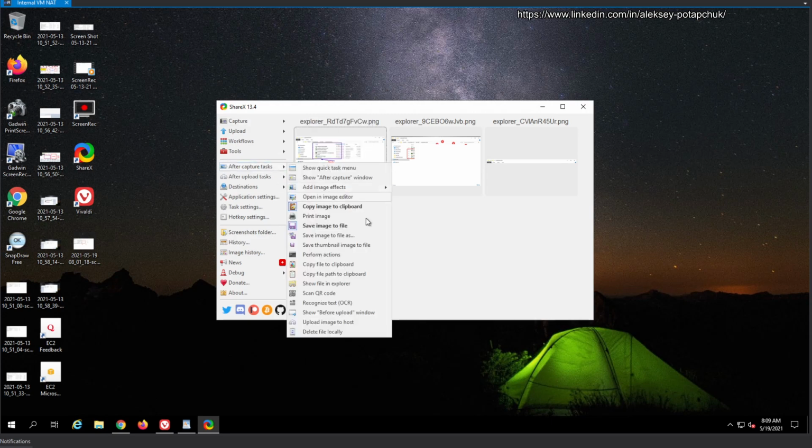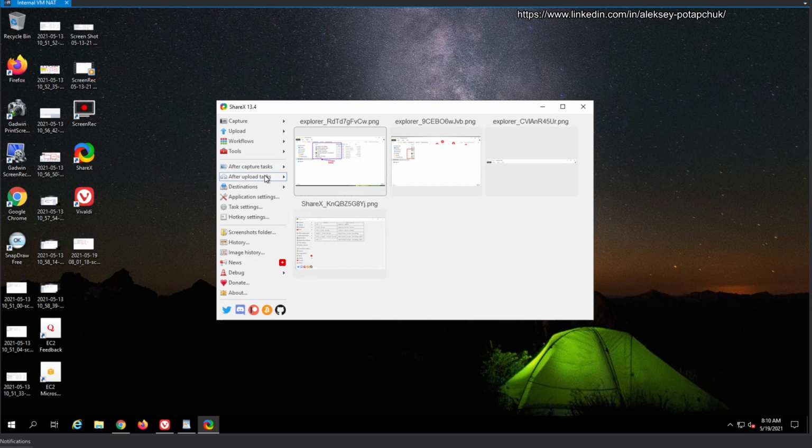After capture tasks, you can print the images automatically. You can upload the image to a specific place, get the URL, shorten the URL, and put it in your clipboard all in one go, right? You can upload text if you want to upload text instead of uploading images, right? You can OCR the image and now automatically upload text to specific places.